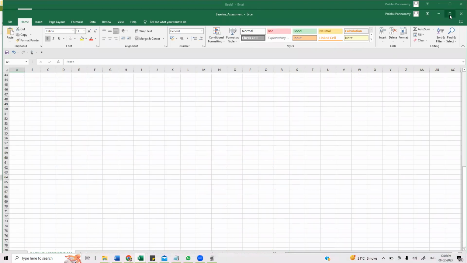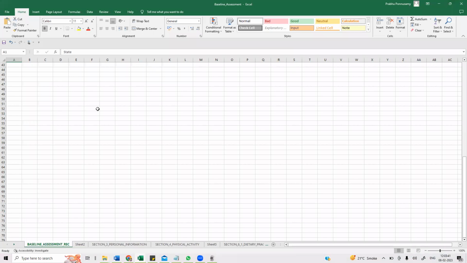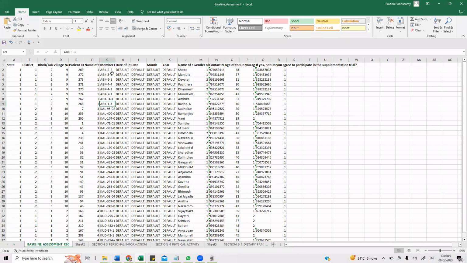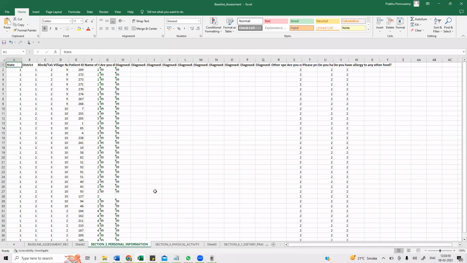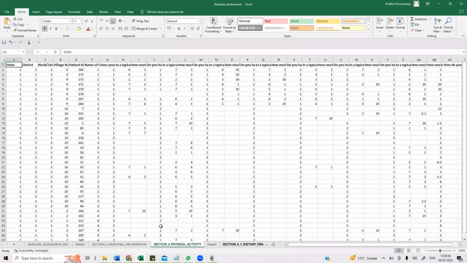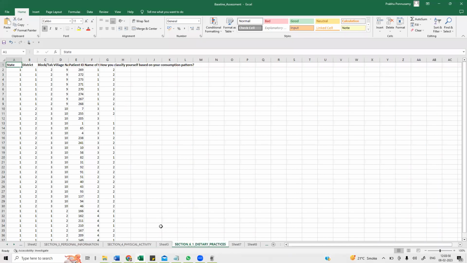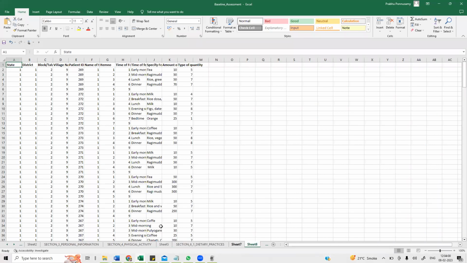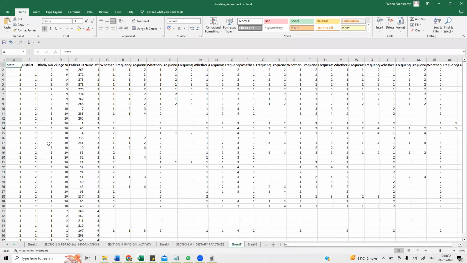For convenience, I have made section-wise data. If you need everything in a single go, I will generate that too. Right now we are getting the data section wise. If I want to see each section, like physical activity and dietary, everything is generated section wise. If we need the entire data in a single sheet, that also we can generate. So this is very simple.